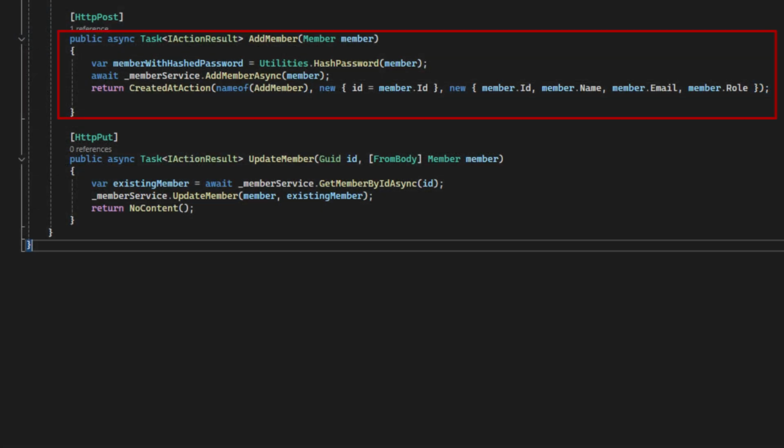Our third endpoint is used to add a member. First, we hash the password of our member for security using the hashPassword function in our utility class. You can check it out on the source code. Then, using the addMember function in our service, we add the member to our database. And finally, we return the information of the newly added member as a response.